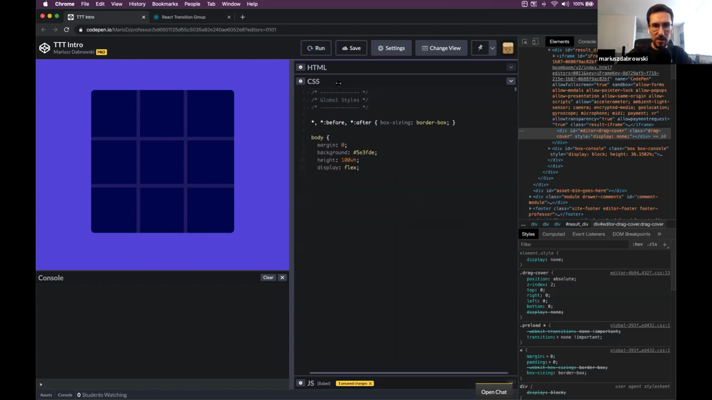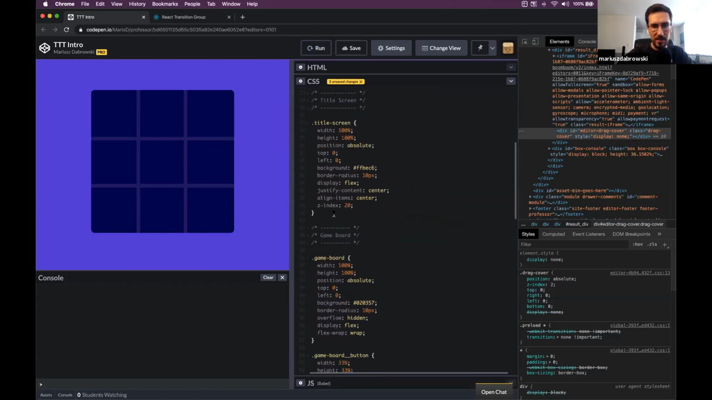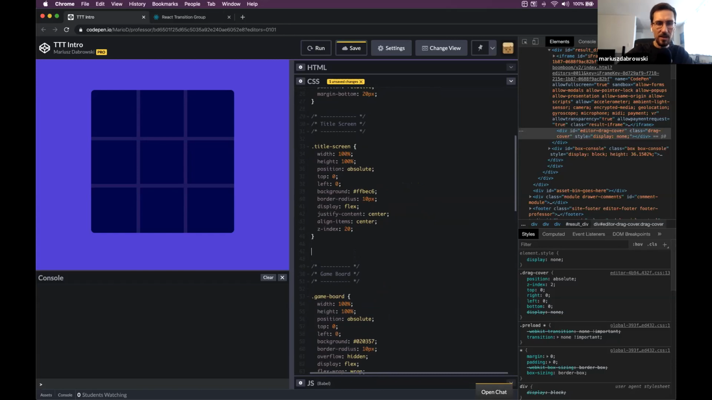So if we go into our style sheet, we're going to look for this title screen. Okay, so here's our title screen code. And what classes do we know it's adding? We know it's adding an exit class, which is the class that's added first. It's adding an exit active class, and it's adding an exit done class. So again, it's adding this class first, and then immediately after it's adding this class, and then once the animation is done, it's removing these two classes and adding this third class.